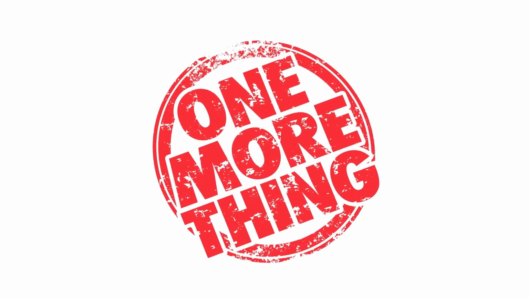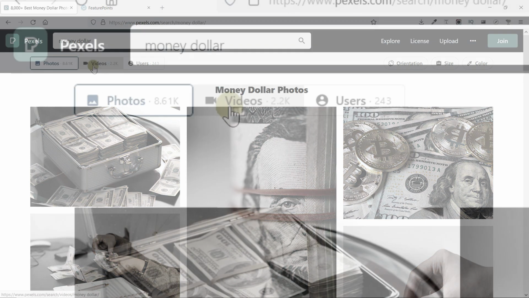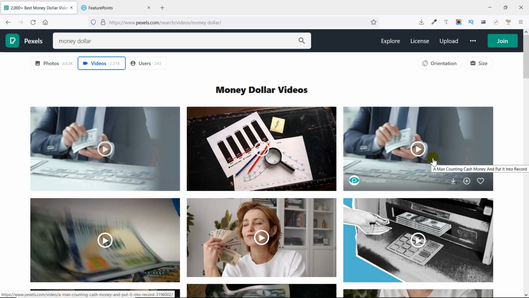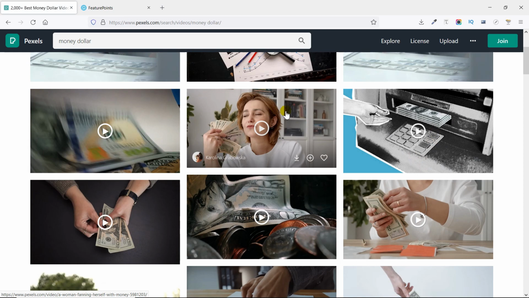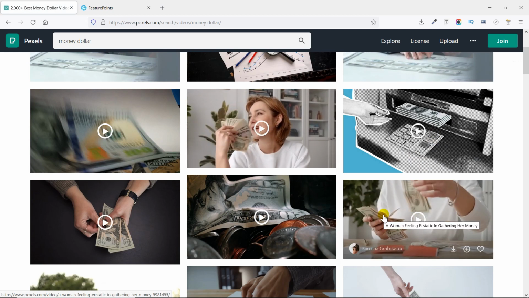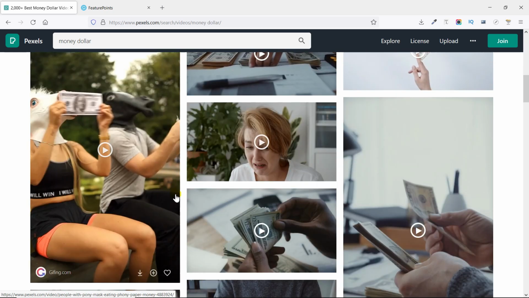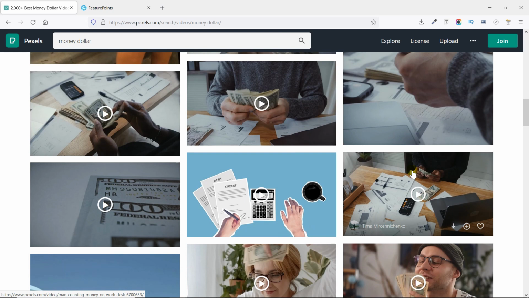Now you need to do one more thing: you'll also find videos, not just photos, on this website. As you can see, there are lots and lots of really cool videos that you can use directly from this website. You can see that there are US dollars in high quality. You can see that people are using money in various ways. So you can use all of these videos.